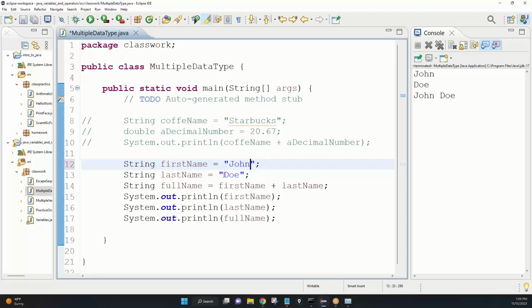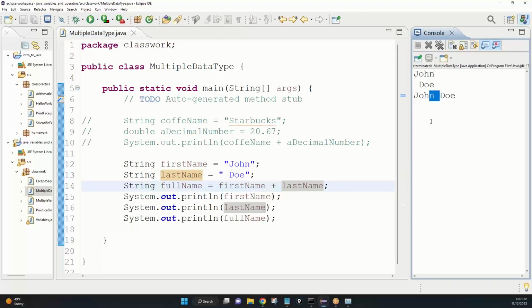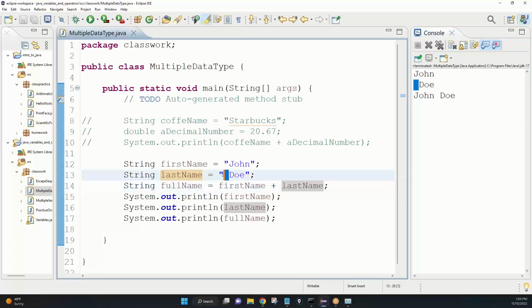And you could just take this off and put a space here. And then when you're adding that last name, it's going to have that space right here. So run it, and then you got that John Doe. But also you got the space right there. Because I added that space.